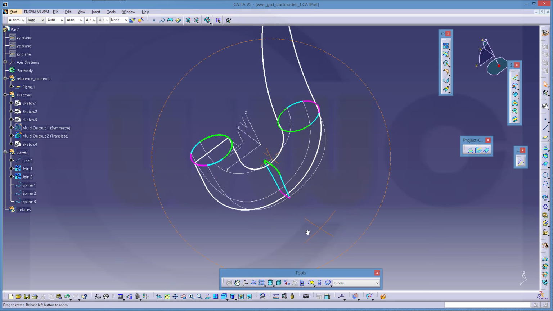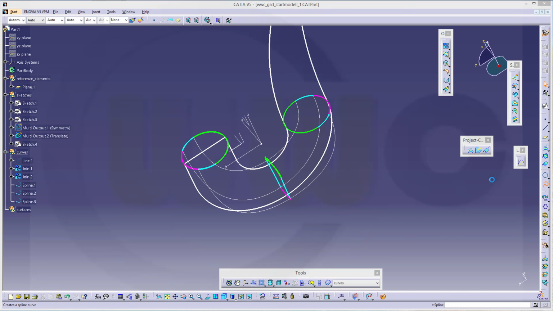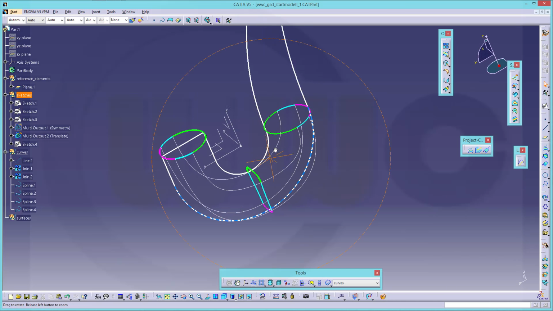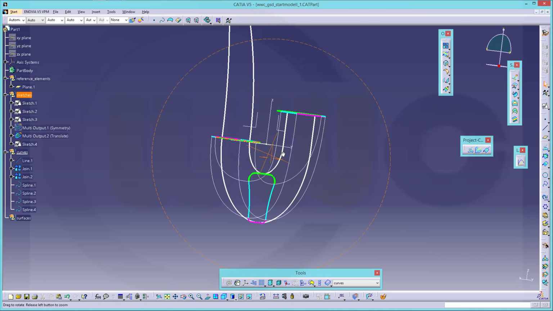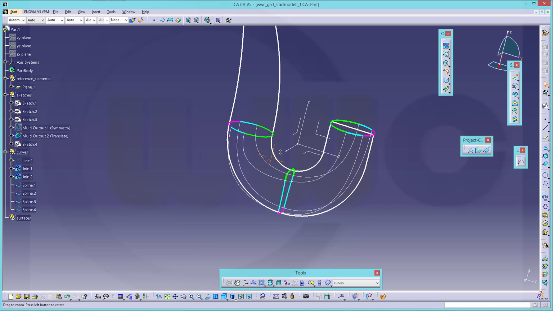Okay, and another one from this point over to that point, up to this point, direction like this, and the other direction like this again, and confirm. And now I can begin to make my multi-section surfaces.